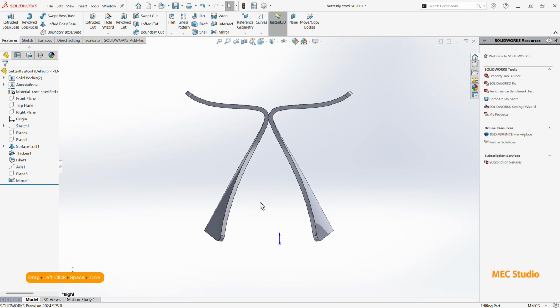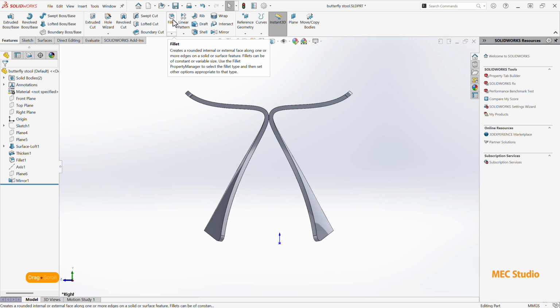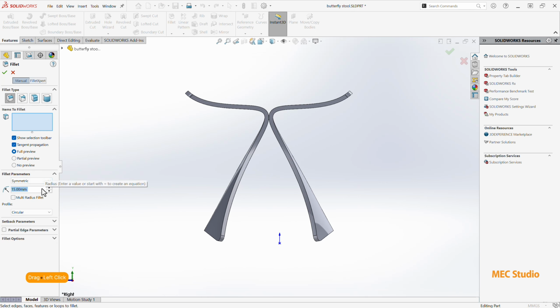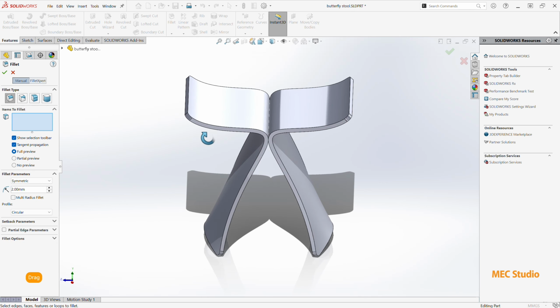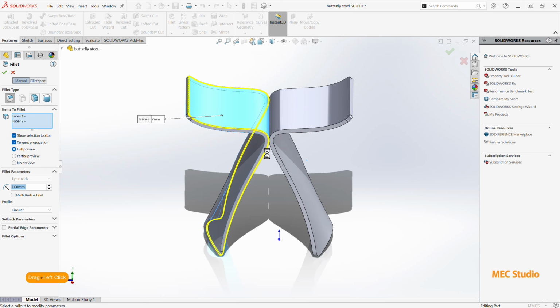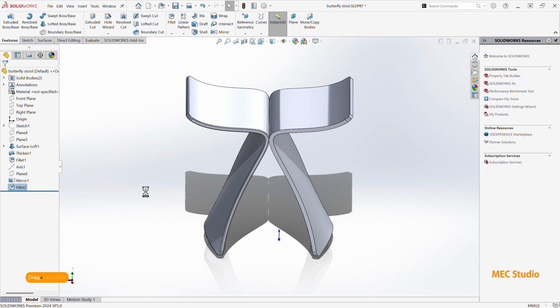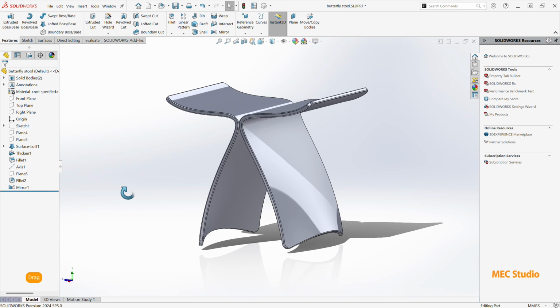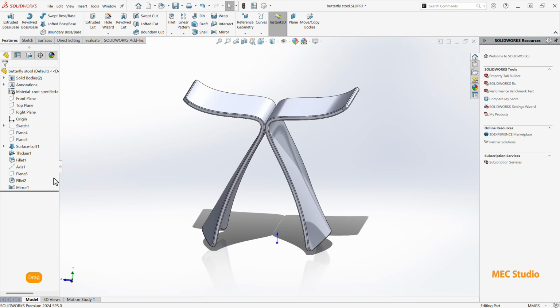Okay, we now have the shape of the stool. Let's fillet all the edges of the stool. Set the radius as 2 mm and draw the fillet before the mirror, so we get the fillets on both sides. Next, we need to create a connection and holes on the stool.